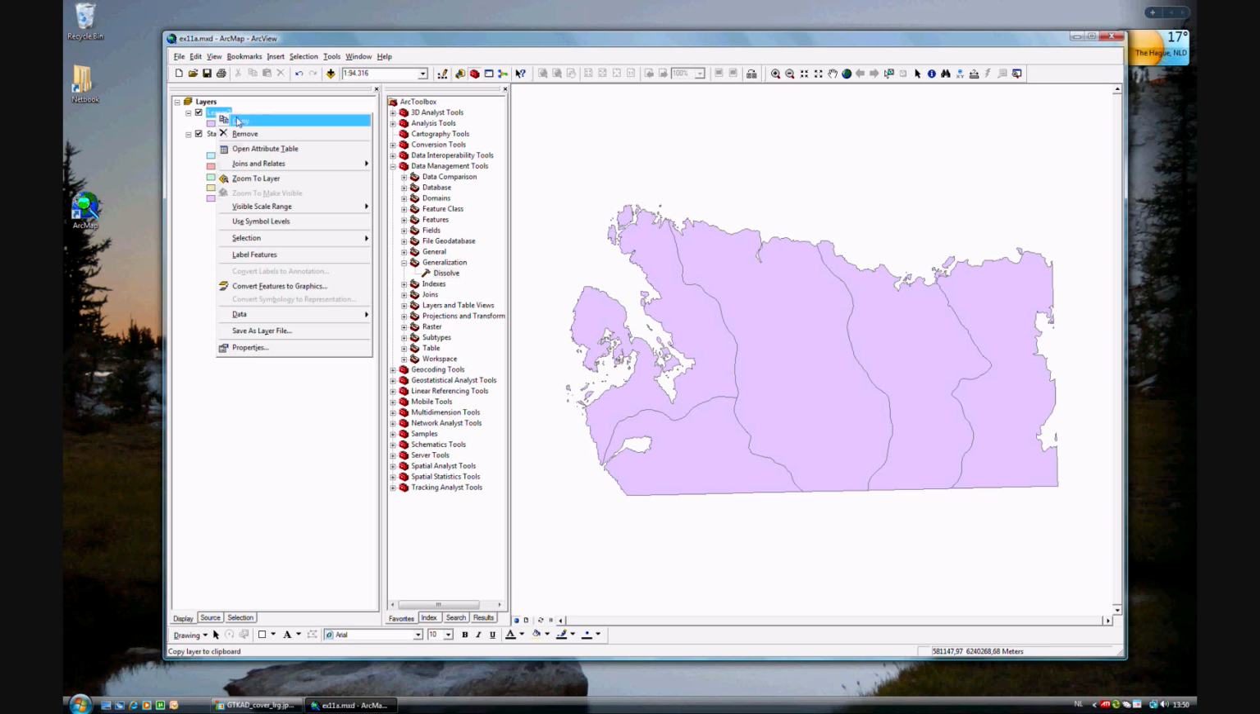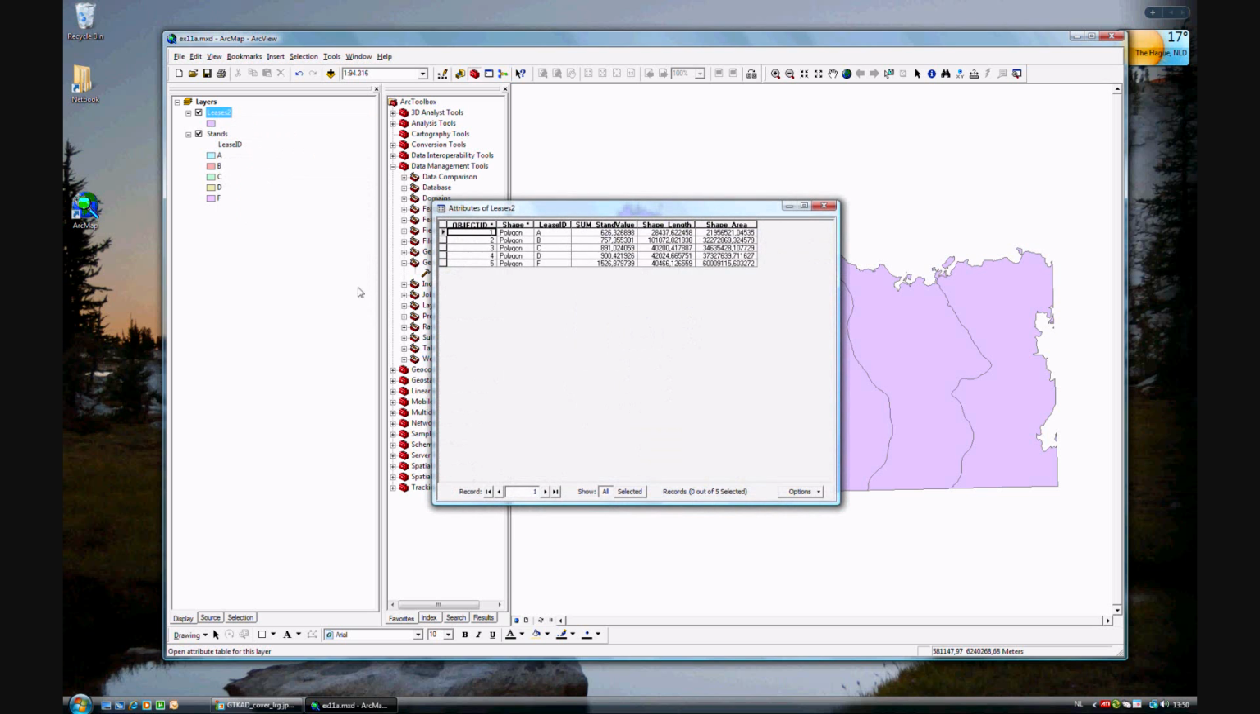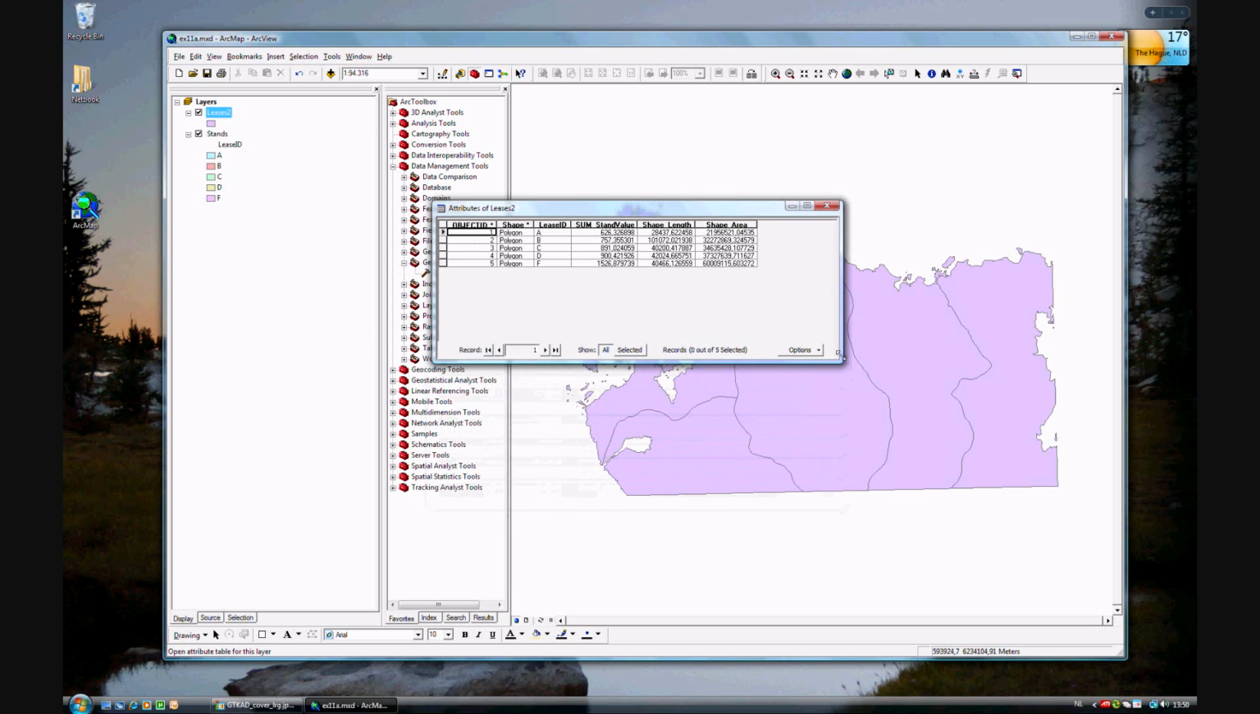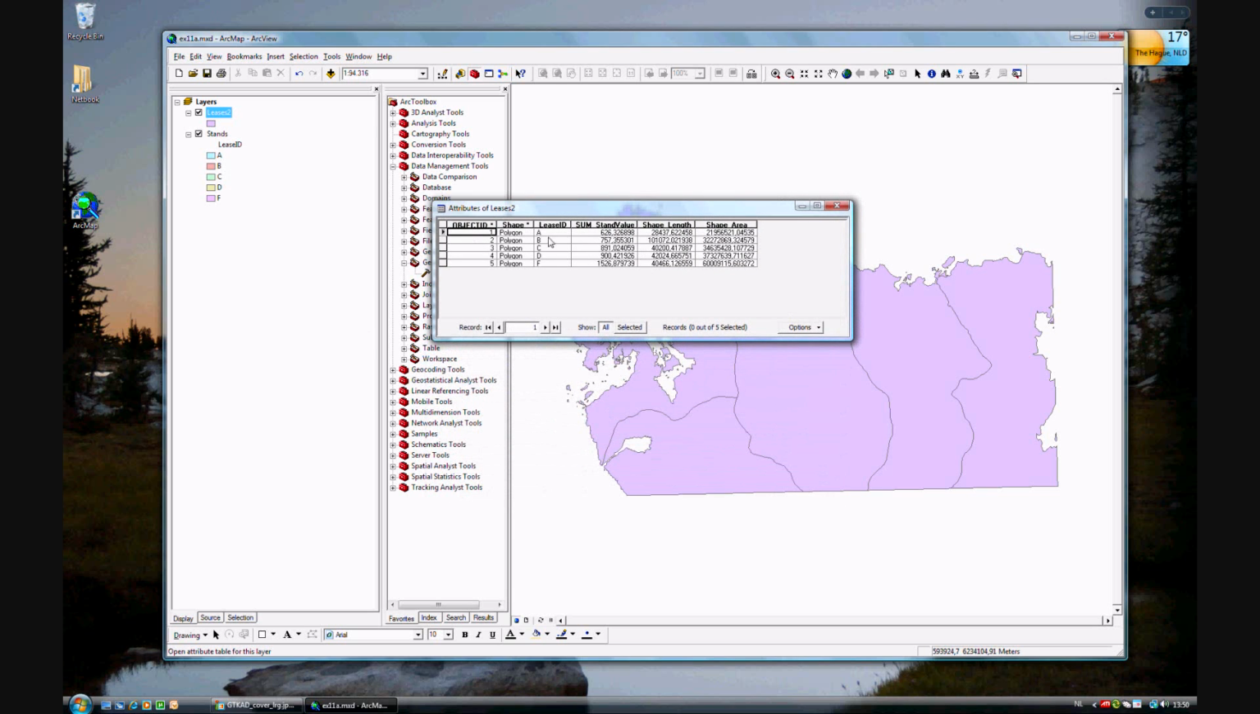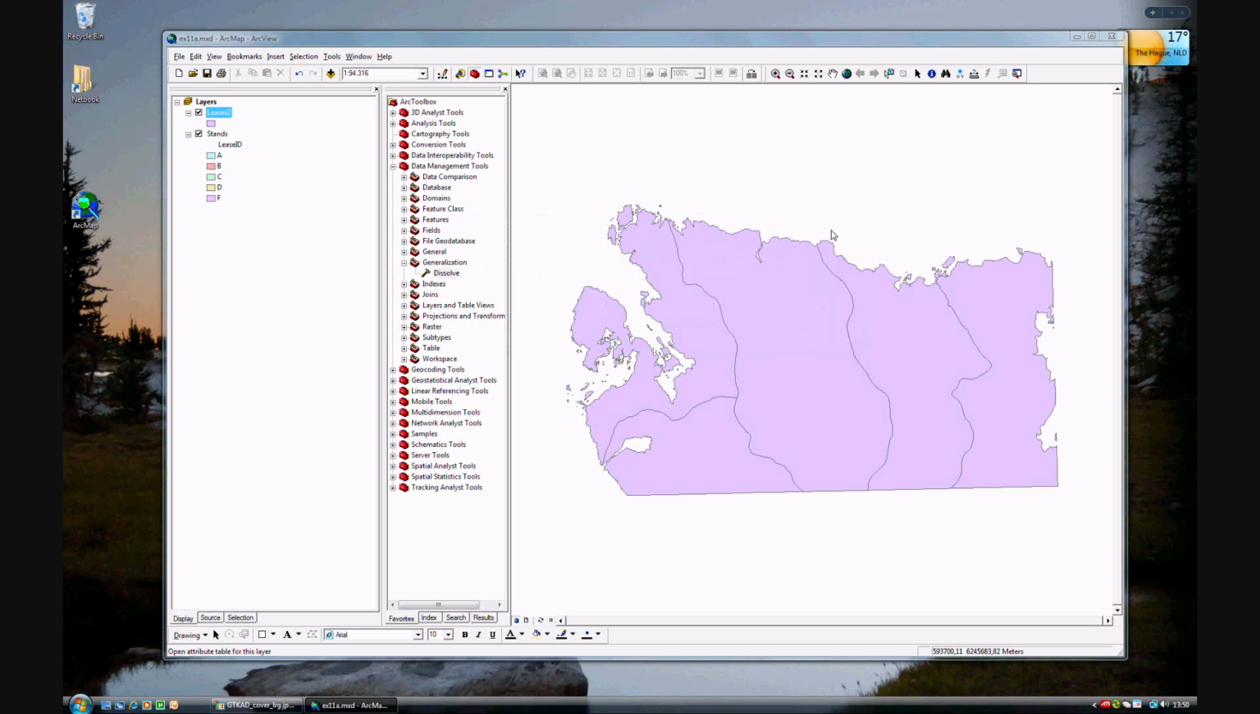I'm going to open the attributes table to make sure it works correctly. As you see, now the land polygons have been grouped, dissolved by lease ID, and their stand values have been summed, added up. And that's it. Go ahead and save your data and move on to exercise 11B.